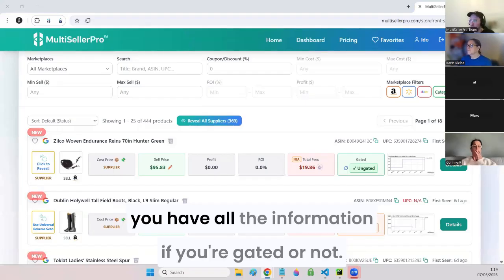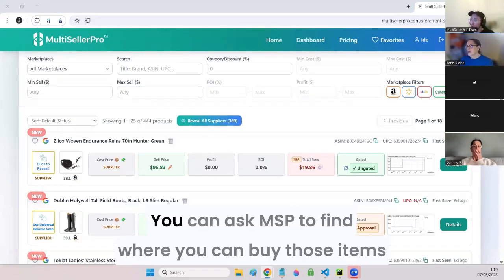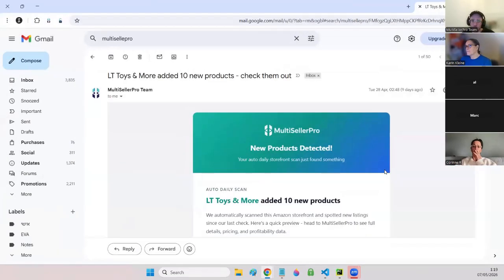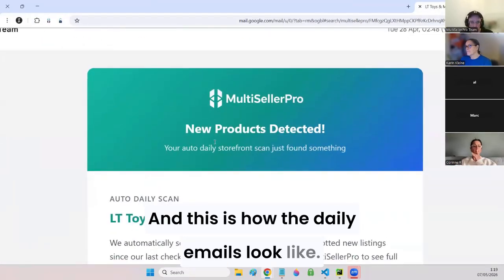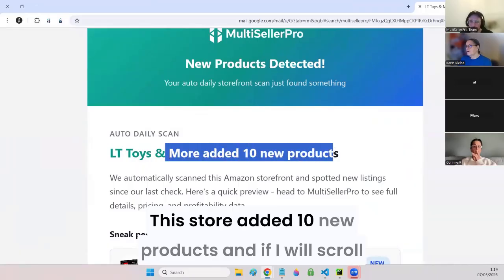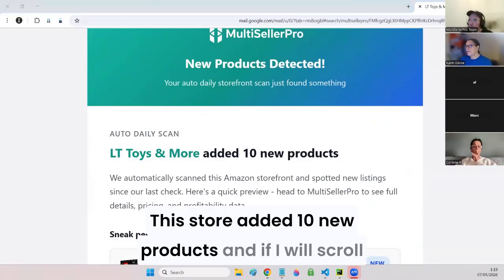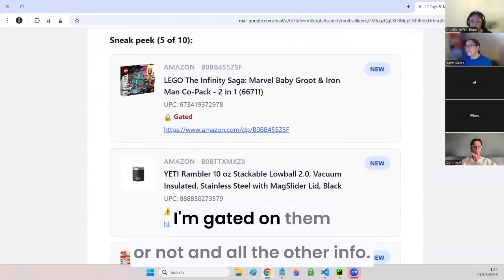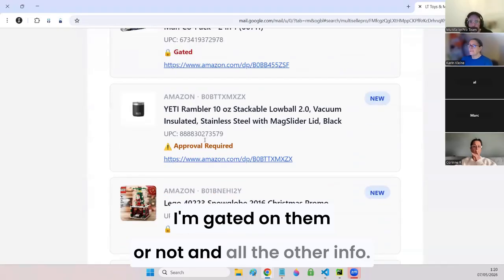And of course, you have all the information, if you're gated or not. You can ask MSP to find where you can buy those items from, so you don't have to source them manually. And this is how the daily emails look. This store added 10 new products. And if I scroll down a bit, you can see the different products and if I'm gated on them or not, and all the other info.